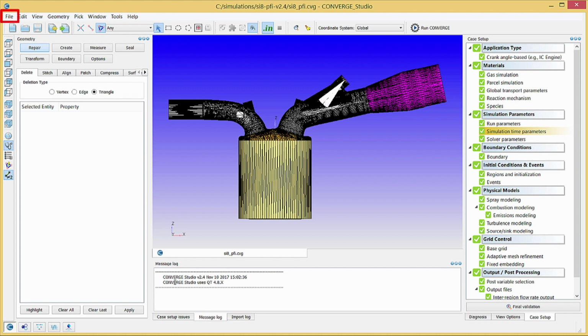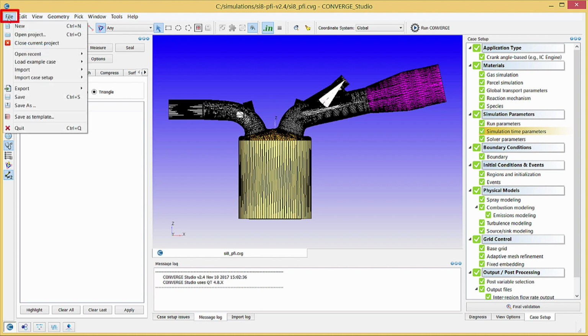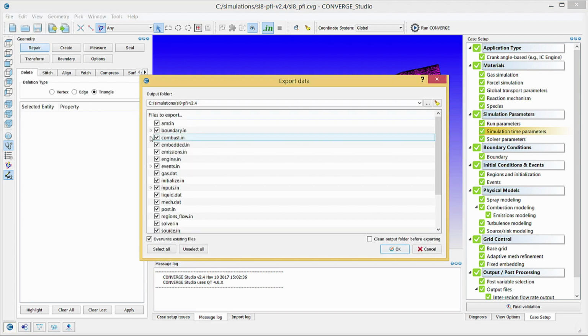Go to File, Export, Export Input Files, and verify that all input files are selected. At the top of the dialog box, select an output folder in which to save the files. This folder is the case directory from which you will run the simulation.